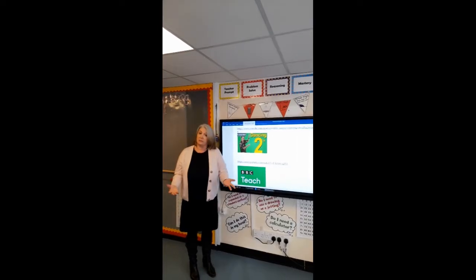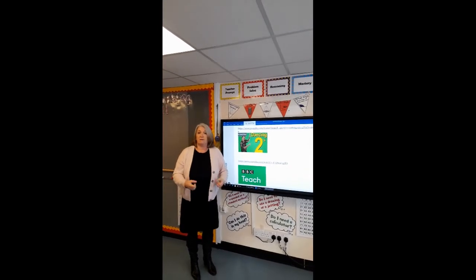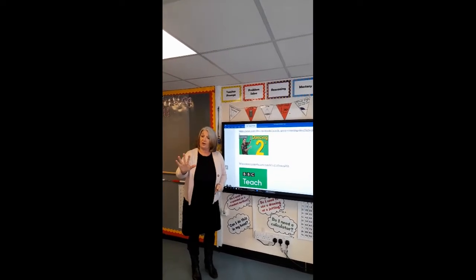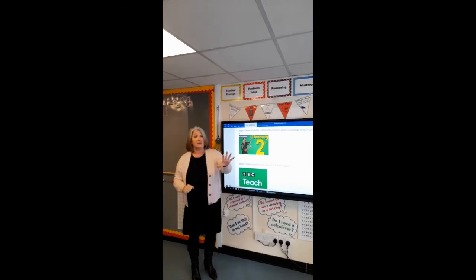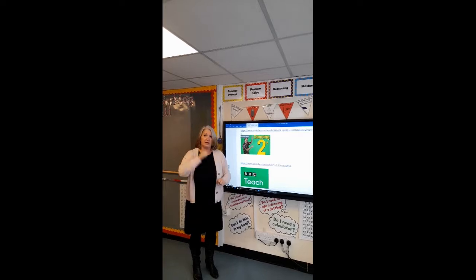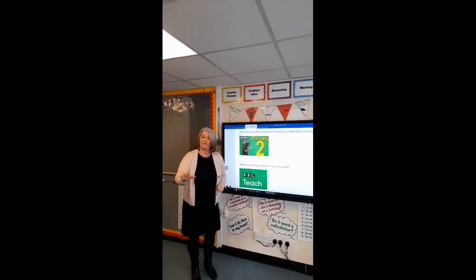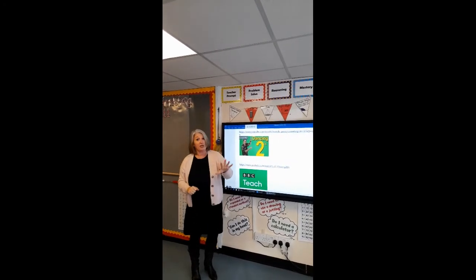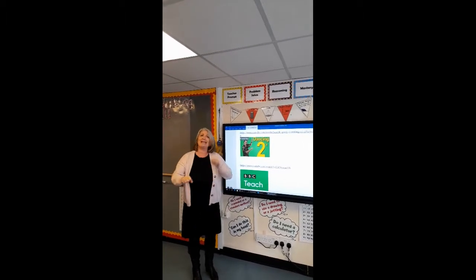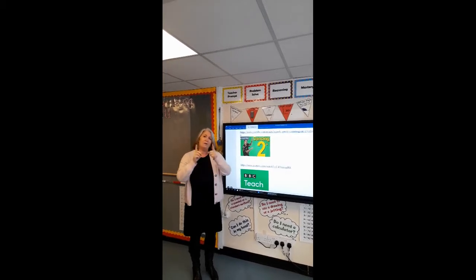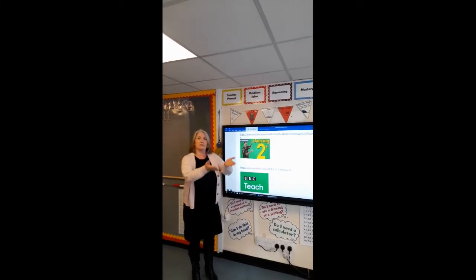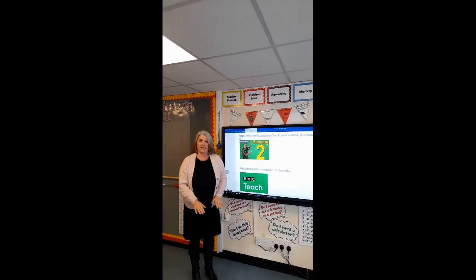And then if you can count in twos, have you tried fives? 0, 5, 10, 15, 20, 25, 30, 35, 40, 45, 50, 55, 60. Can we count backwards? 60, 55, 50, 45, 40, 35, 30, 25, 20, 15, 10, 5, 0. Why don't you now go and have a practice at counting in twos, fives or tens? You can count up your stairs, count back down your stairs. Have a go.